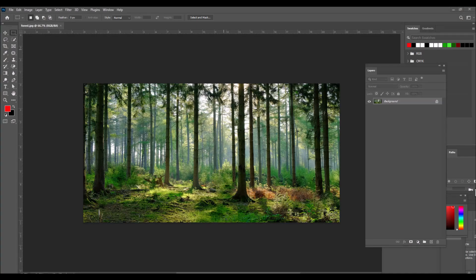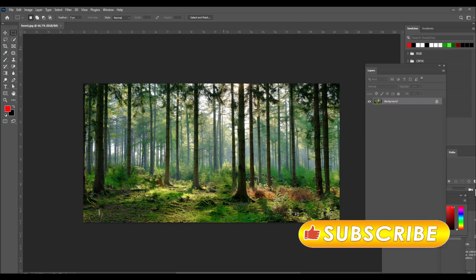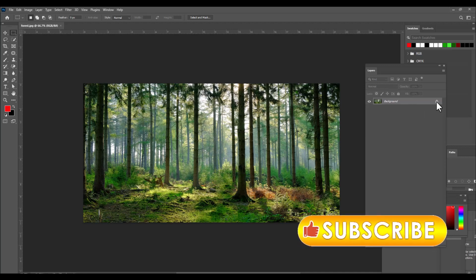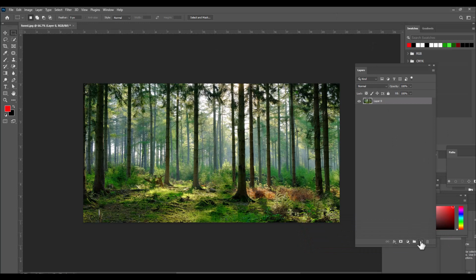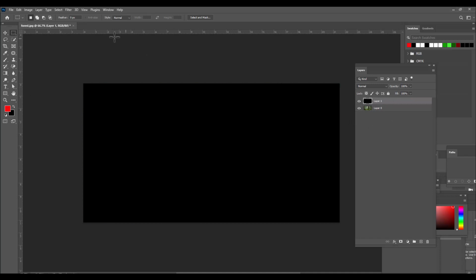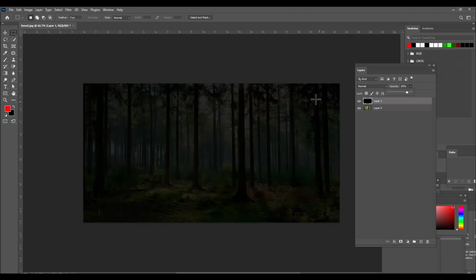Let's quickly create sunlight and sun rays over this forest image. So first, let's create a new layer. Let's fill this layer with pure black color, and now we will just reduce its opacity. We can check this particular point.